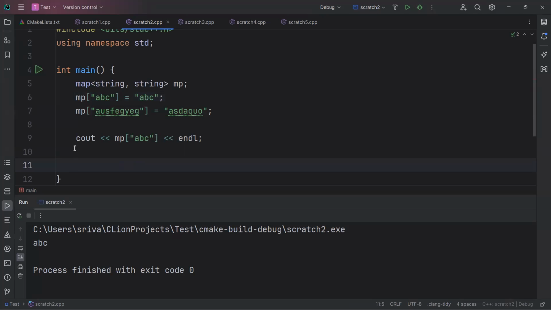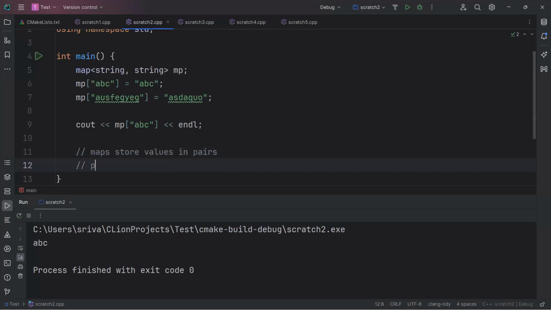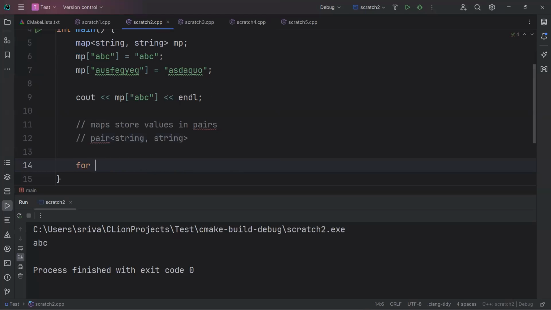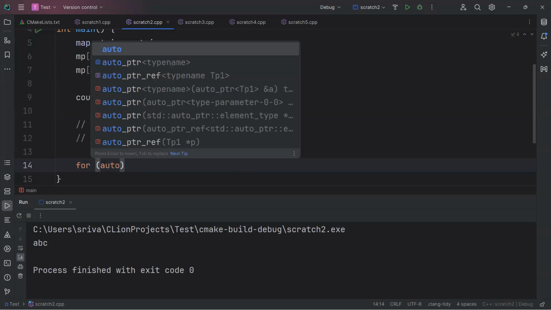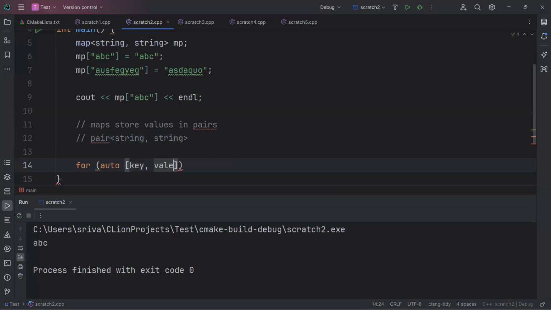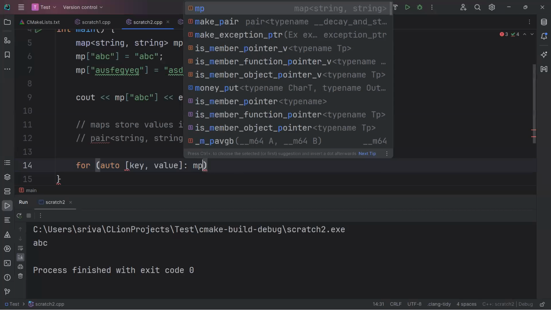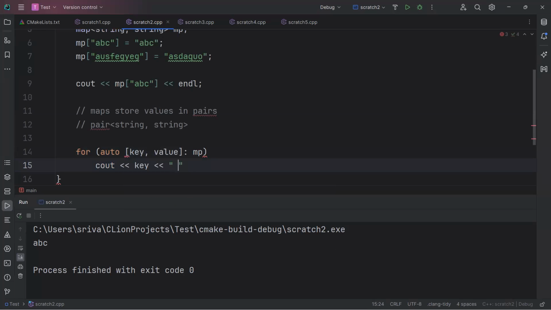Now, to go through a map, there is one thing that you need to realize. Maps store values in pairs, right? If you give it map string comma string, then the pair value is going to be pair of string comma string. This is very important. So if you store a value in a map, then the map is actually going to store the value using pairs. So similar to a vector of pairs, you can take auto key comma value colon MP, and you can output key and output value.